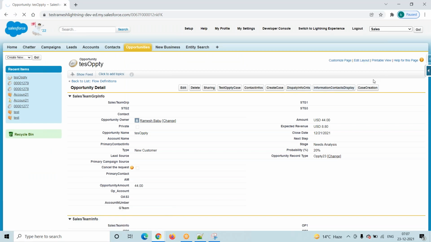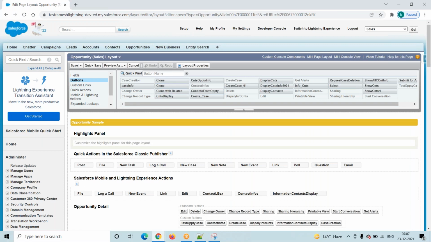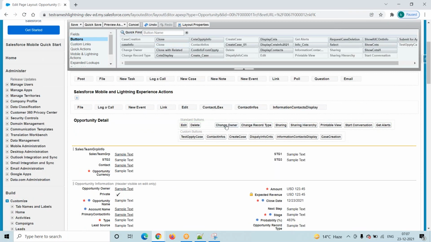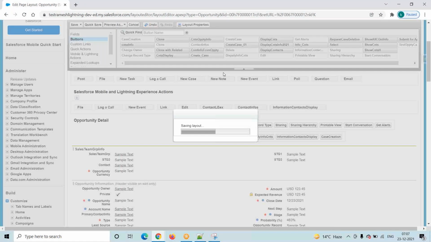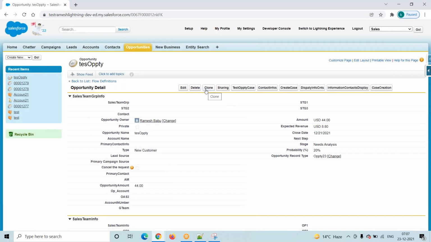I will go to edit layout. Clone is one standard button. Go to your buttons and search for clone. Yes, this is the clone standard button. You see here, the clone standard button is there. Finally, try to save this one. Every object has a clone button. Clone is a standard button which is provided by Salesforce.